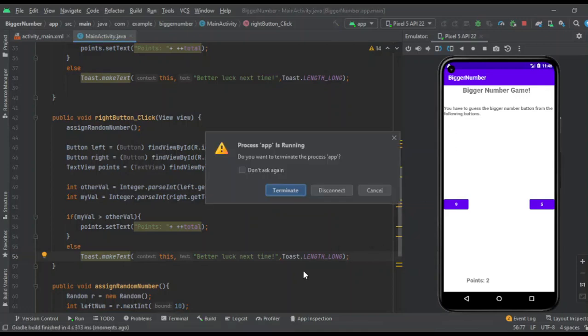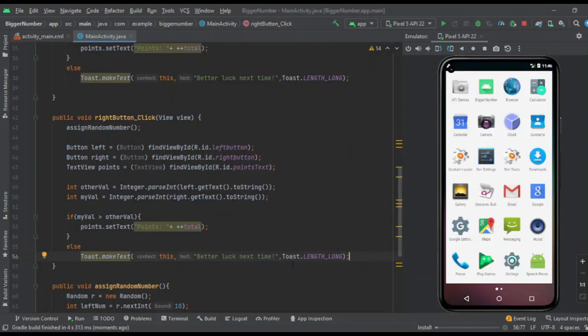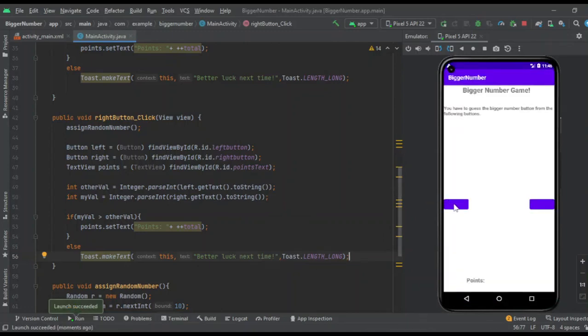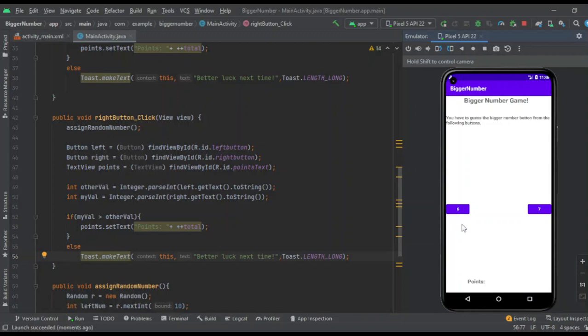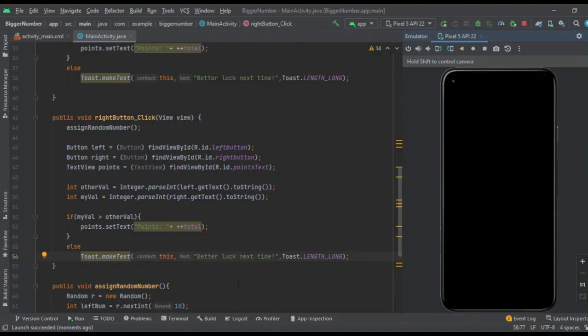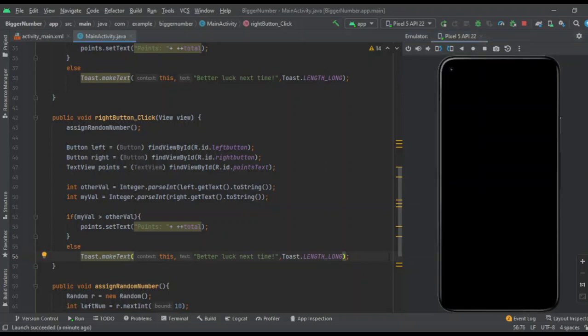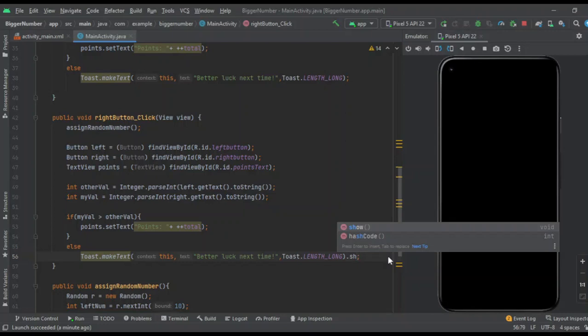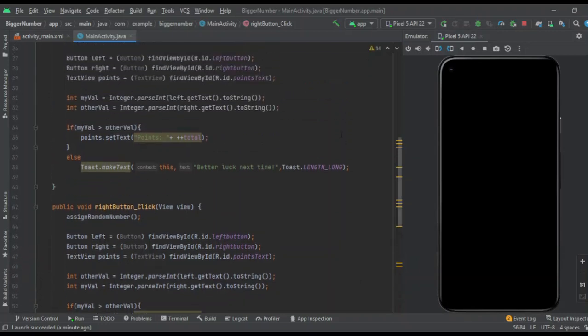So if I am not getting points, at least I will get a small message saying better luck next time, right? So suppose I click this, I think I will not get a point, but the message is also not displayed anyway. Okay, it is not displaying. Let me check what went wrong. Yes, I have to type show also, right? We have made the text but we have not shown it, so I have to call the show function.